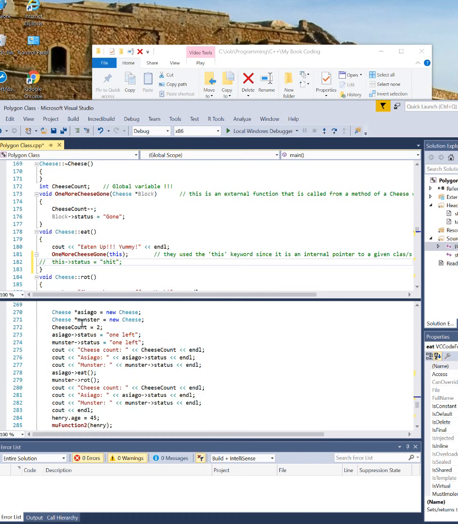So we have cheese Oswego and cheese Munster, and we create pointers for them, creating instances of that out in the heap. You don't have to do this. You could create them in the stack, but creating them in the heap is a more common way of doing it. Then we set cheese count, a global variable, to 2. Then we set Oswego.status and Munster.status to 1 left, because status is not a global variable, it's a local variable.